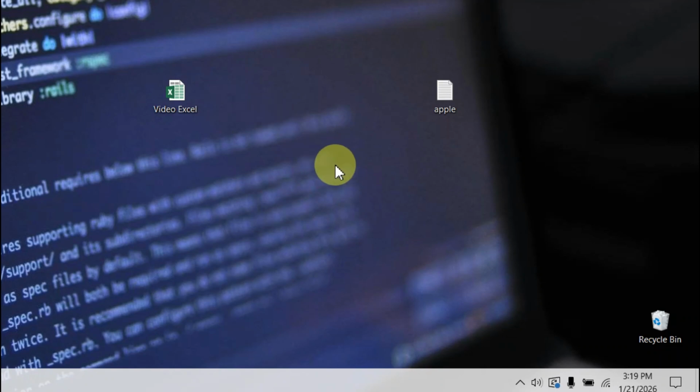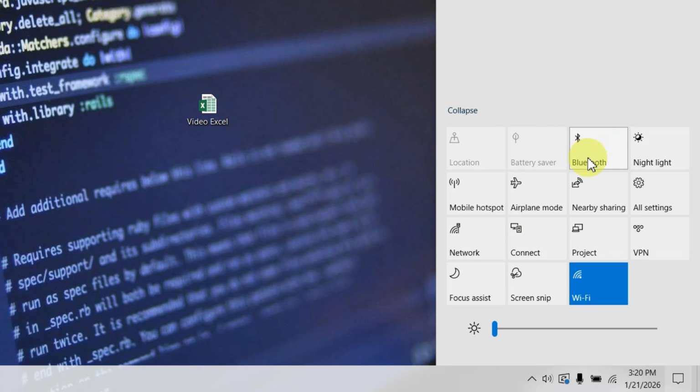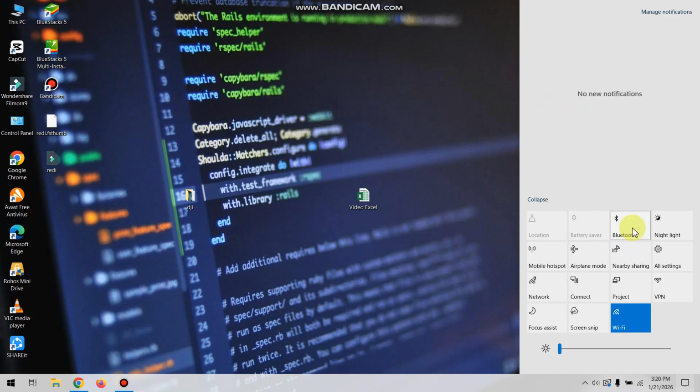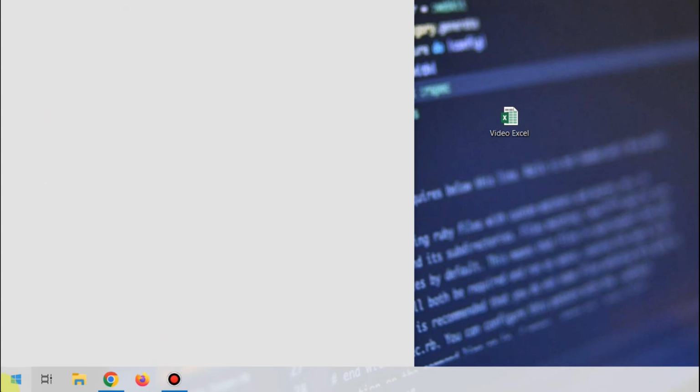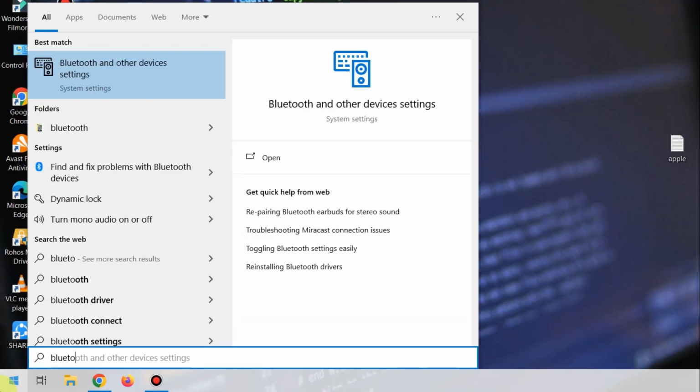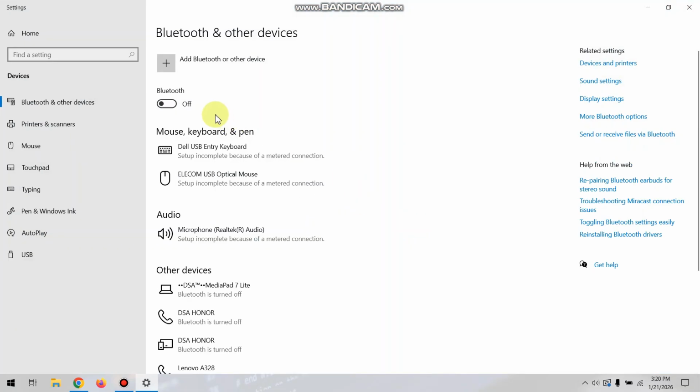You need to find the Bluetooth. Click on this notification panel. You can see the Bluetooth button. If the Bluetooth option is not in here, you can click on Start and type Bluetooth. Then you can find Bluetooth and other device settings. Click on this and turn on your computer's Bluetooth.